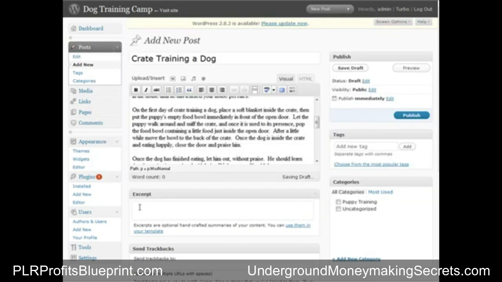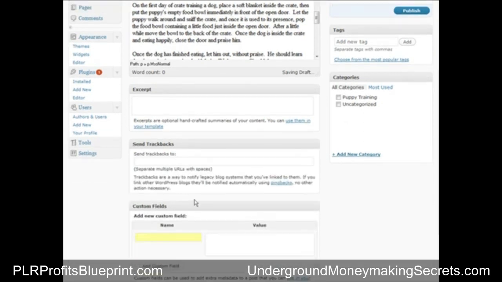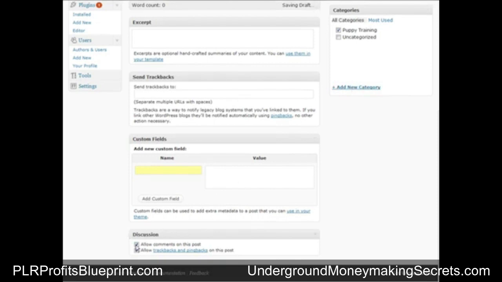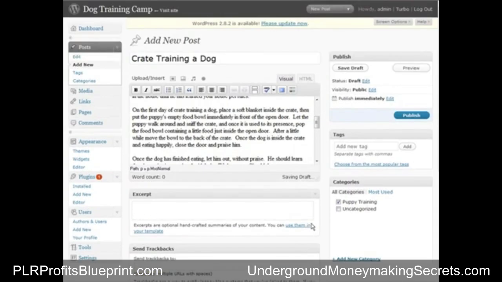Then what you can do is give it the category you want to use. So puppy training. And you can add your categories from here as well if you want to add on the fly. You can also decide if you want to allow comments. You can set these globally as well. We'll turn those off. And we can add a tag here if we want. So whatever tags you want to use.